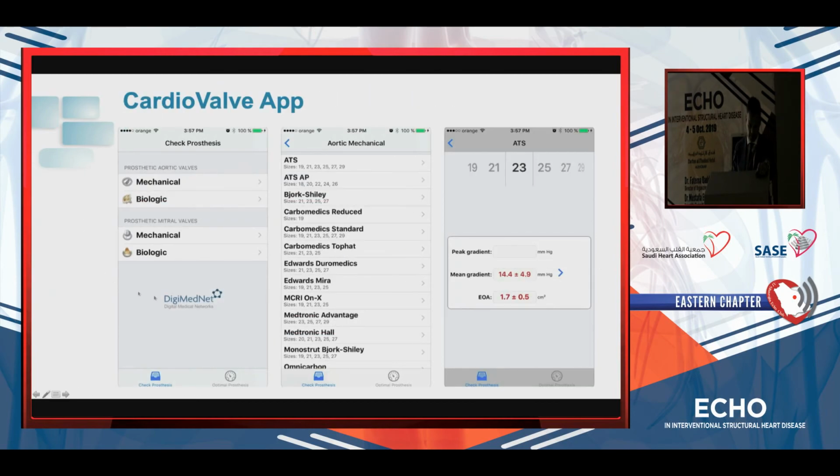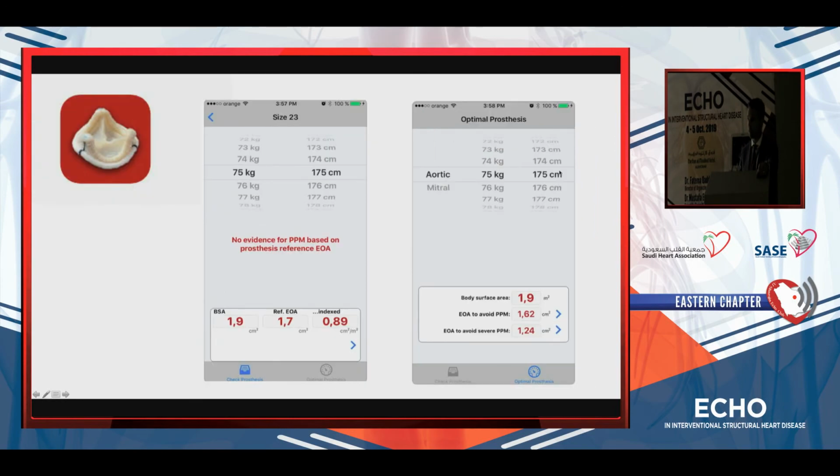I really like this one because we can check our prosthesis by downloading the CardioValve app. I would also recommend you download this one because we can simply click on the prosthesis we're going to use. We select it in the list. It will give you the gradients according to the valve size, but we can also work the other way around. We can give the height and the weight of the patient, and it will calculate what kind of orifice opening you need, and it can say this valve or this valve will probably be the best for this patient.